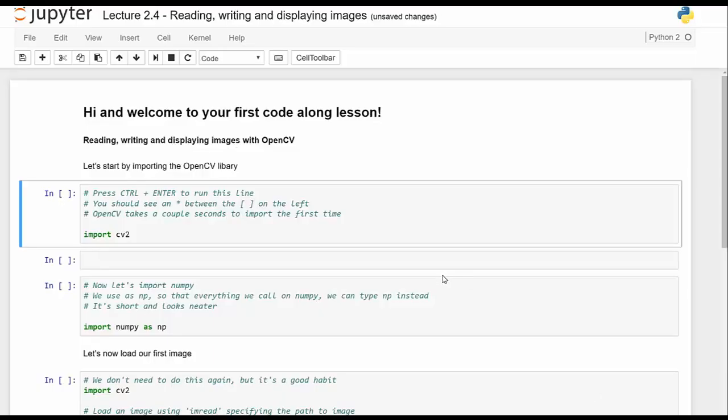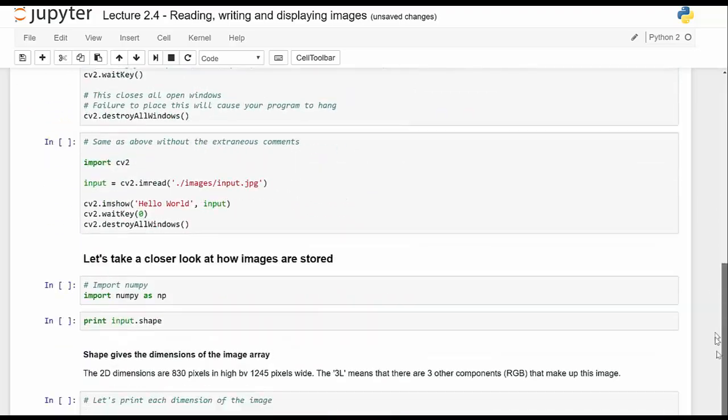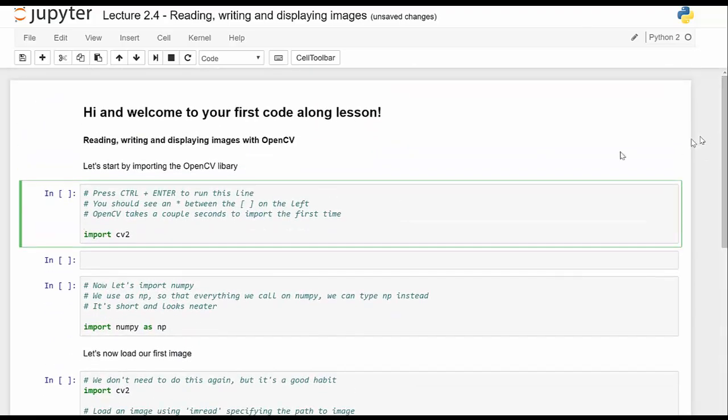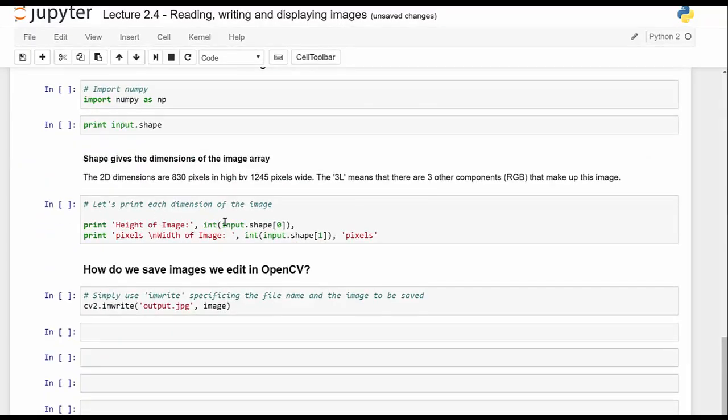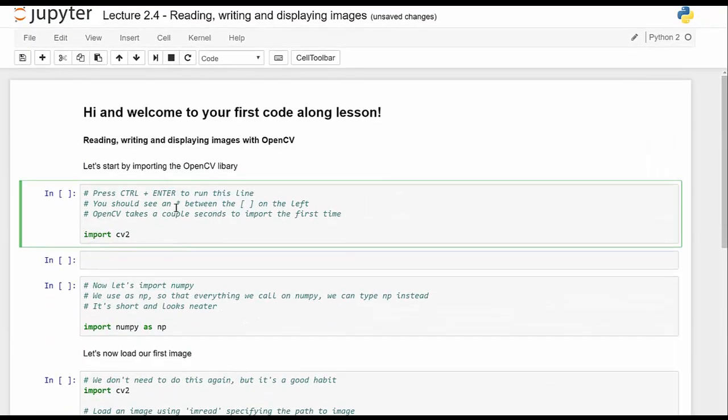Hi, and welcome to your first code along session in this course. So we're finally here using OpenCV. This code in this IPython notebook is actually going to teach you to read, write, and display images with OpenCV. Now this code is heavily commented, at least by my standards, and it is going to teach you how to do the functions I described above.